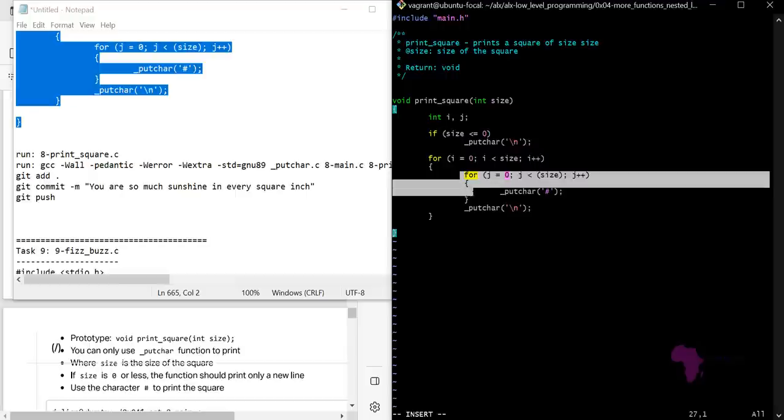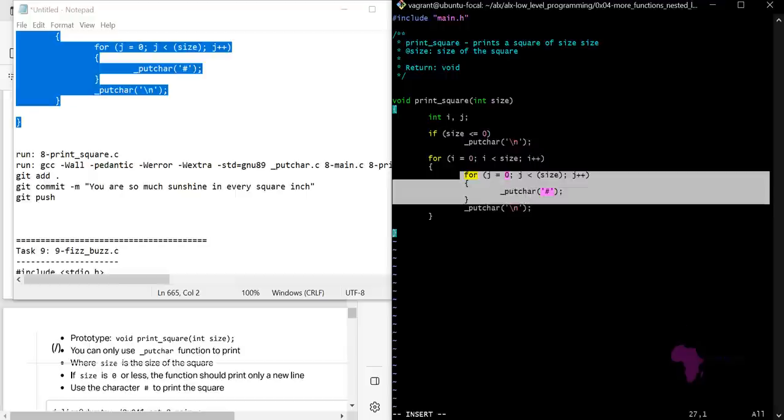Then what? Assume this code happens here. What does the other one, this one, do? It just prints a new line. So how many lines does it print? It will print depending on the size you give. If you give two, it will print two new lines.